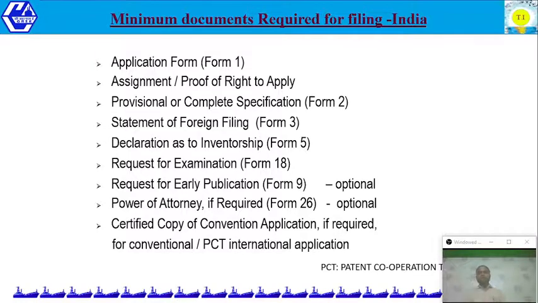Minimum documents required for filing a patent in India. These are the documents required. Form 1 you have to fill as the application form. Then you have to file the provisional or complete specification in Form 2. Then the statement of foreign filing in the form of Form 3. Then the declaration as to inventorship, Form number 5. Request for examination, Form number 18. Request for early publication, Form number 9, that is optional. Power of attorney, Form number 26.